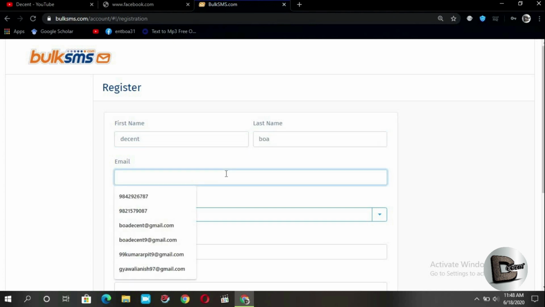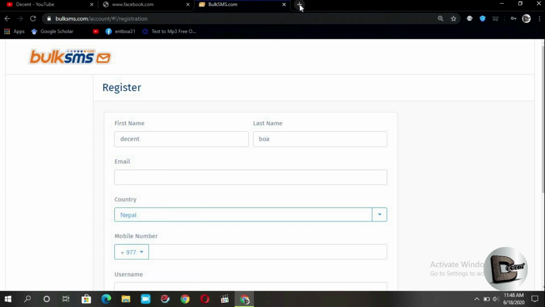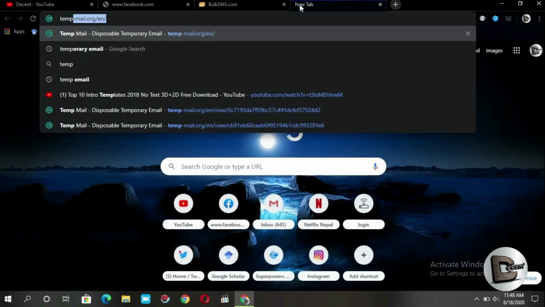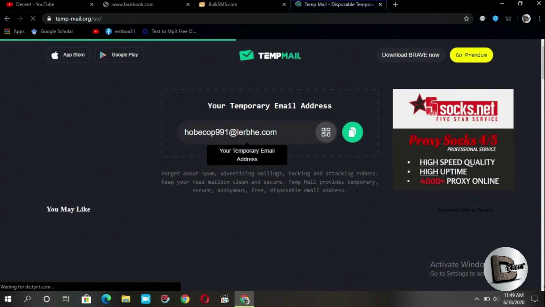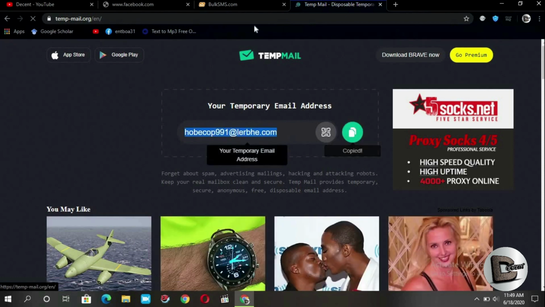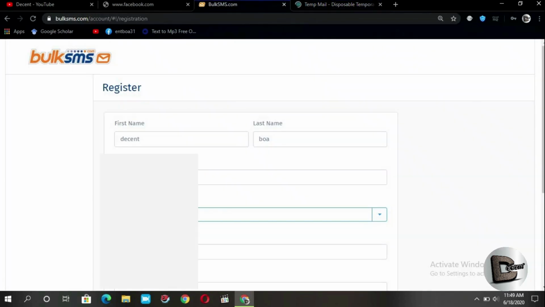But never fill in your original email address because it will send spam messages to your email address. So for the email address, open a new tab, search temporary mail, and you will get a temporary mail. Copy it and paste it in the place of the email address.